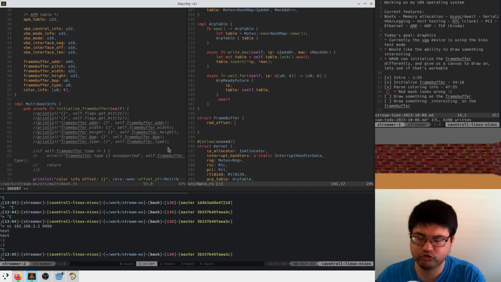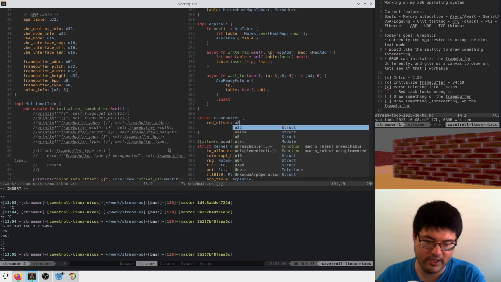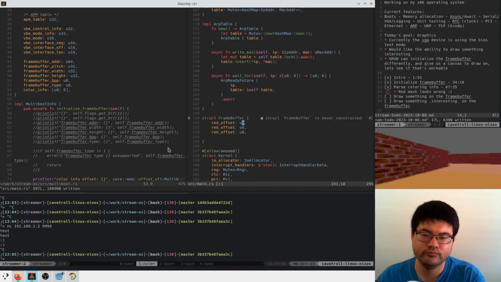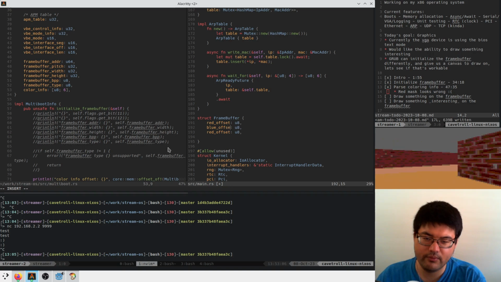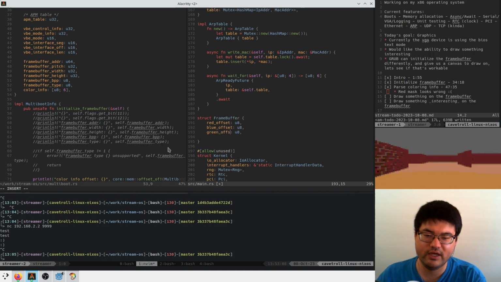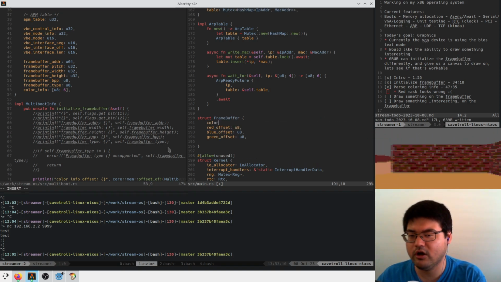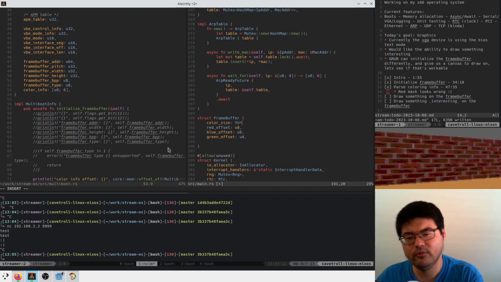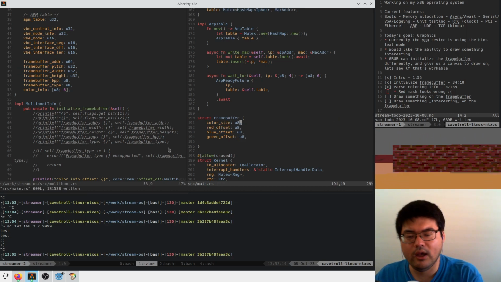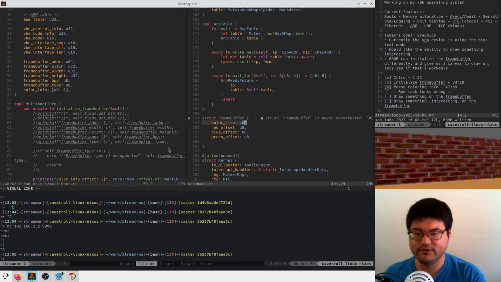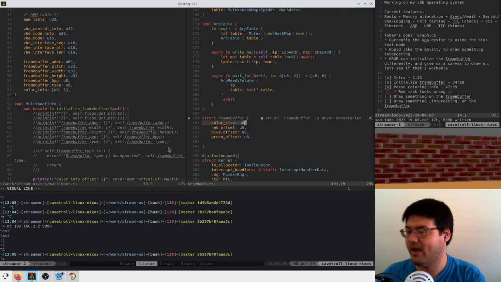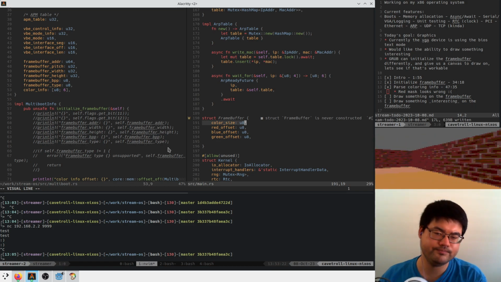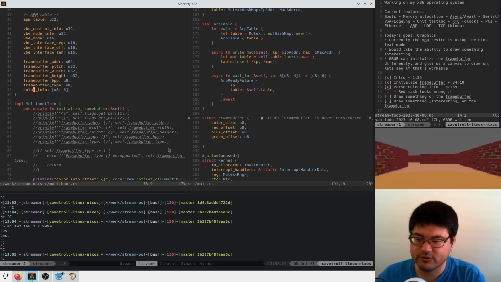is a U8. Blue offset is also a U8. Green offset is a U8. And we'll just call it color size for now. And we'll just use a little cheat where we'll set our color size to be the maximum of all three, because we know it's broken.